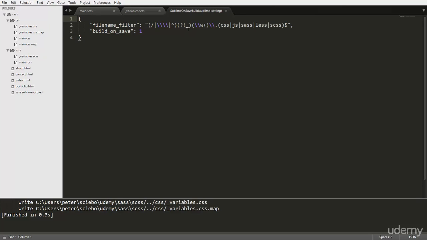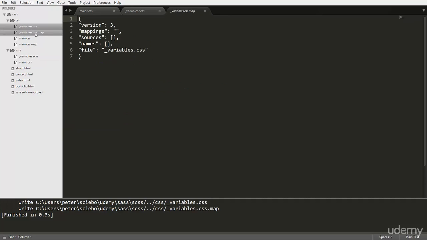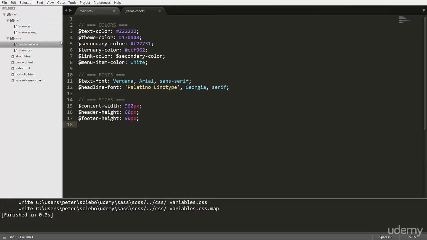And now once we have this out of the way, we can go ahead and close this tab. And now our plugin is configured correctly. So let's first get rid of our CSS files from before. So we can go ahead and click on Delete File. And now we can go into our variables partial.